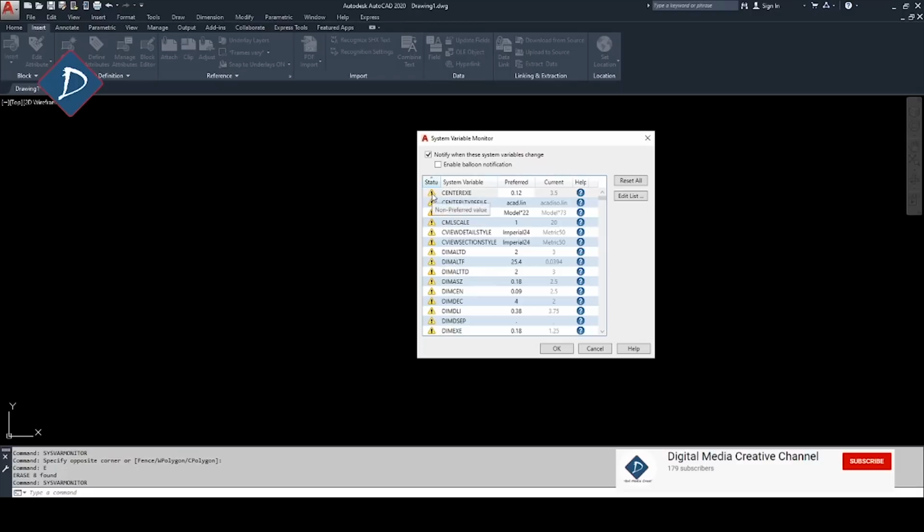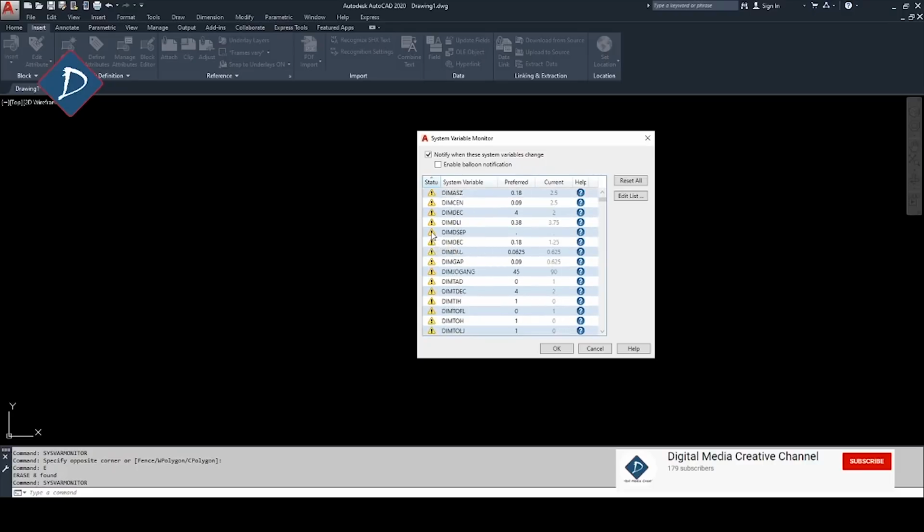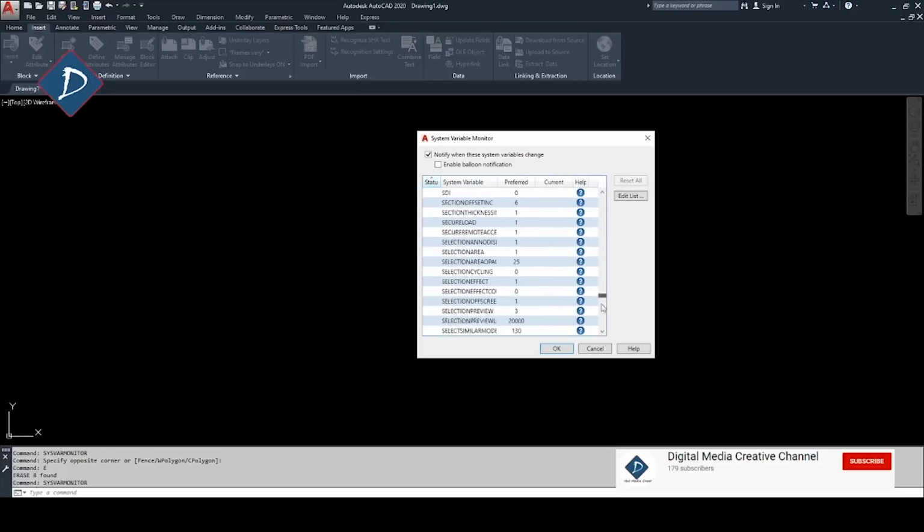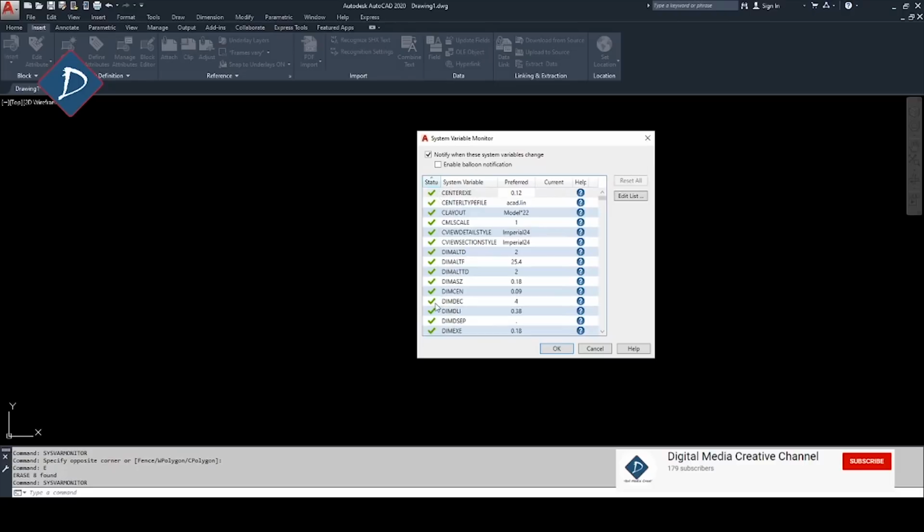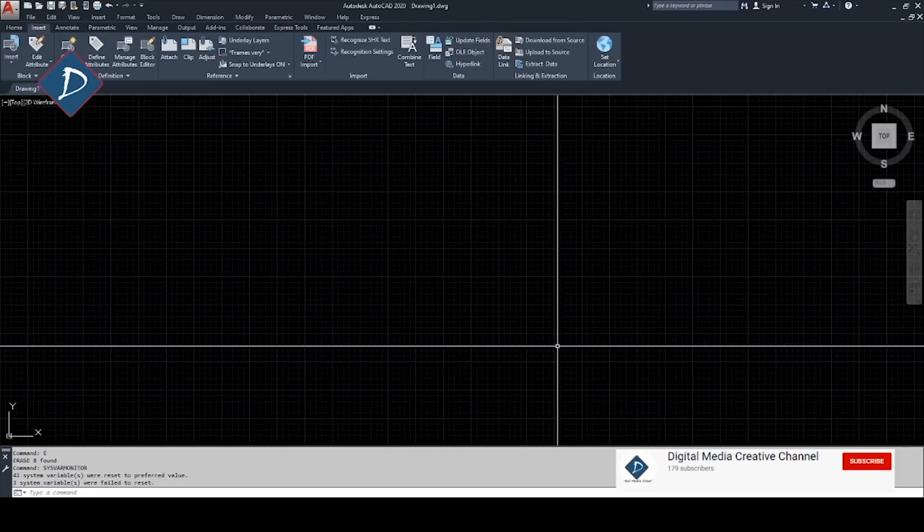Wherever we have this symbol, that means it has an error. So it's simple. You can just click this one, Reset All. So all the system value problems are solved. You can see these are ticked, so that means it's solved. Then click OK, job done. So in one click, we find all the system value problems and solve them.